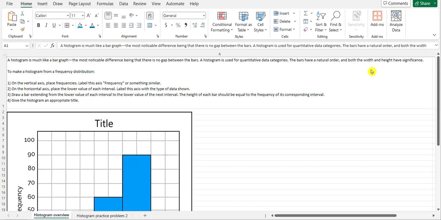Okay, so in this video, we're going to look at histograms and how you can use Excel to make one. Just to recap what a histogram is, it's a lot like a bar graph. The most noticeable difference is that there is no gap between the bars. Histograms are used for quantitative data categories. The bars have to go in a natural order, and both the width and the height have significance.